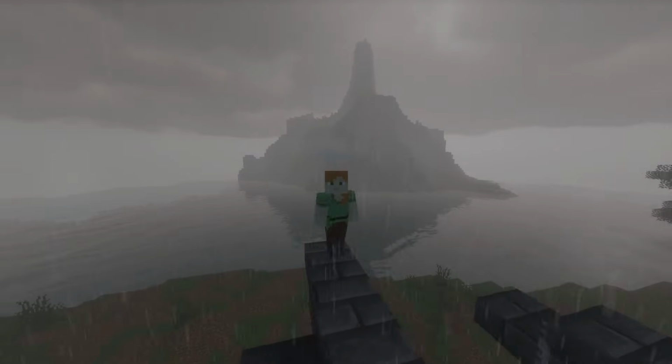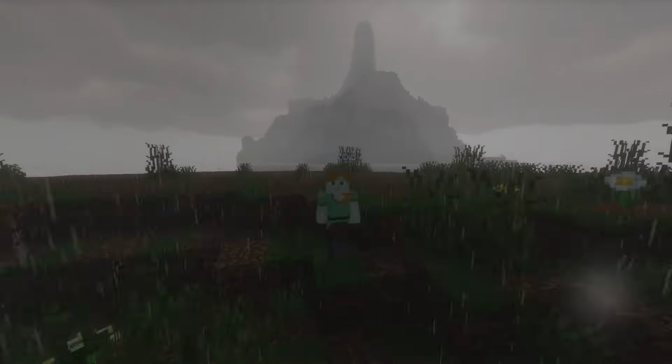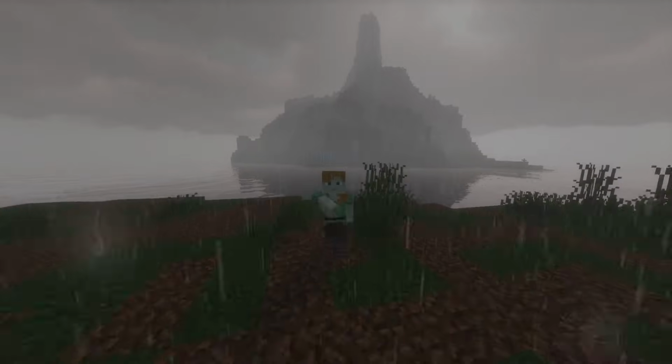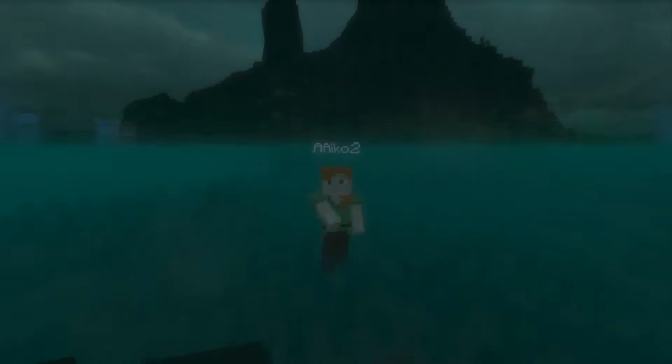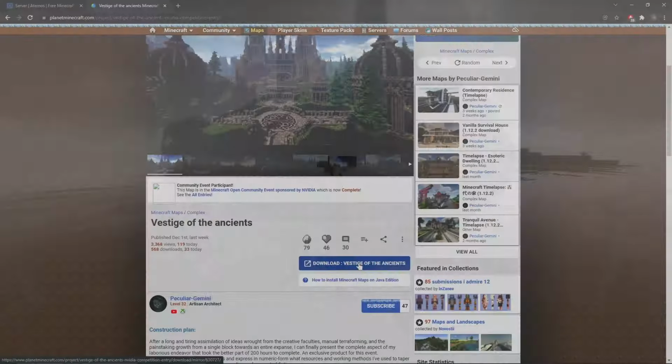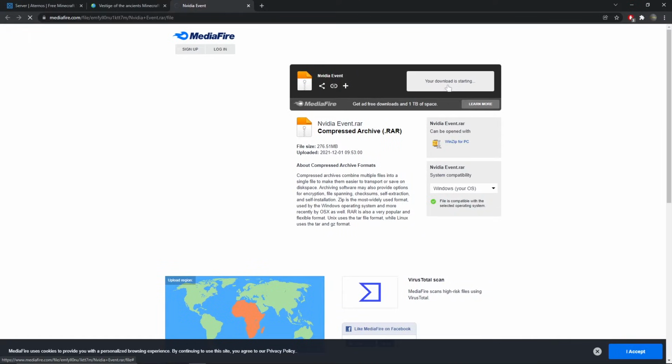Hello guys. In this video, I will be showing you how to add a custom map to your Aternos server. This works on both Java and Bedrock Edition. Enjoy. Start by downloading the map you want to have.